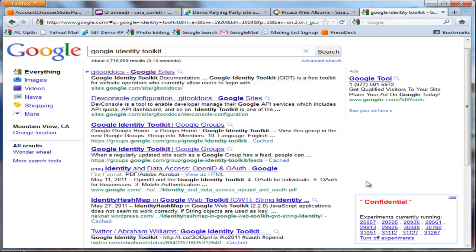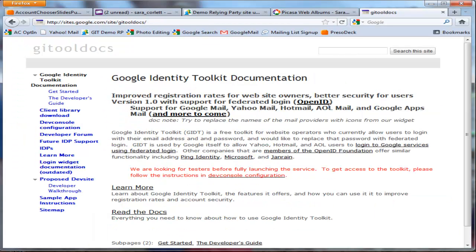If you want to learn more about the account chooser, do a web search for the Google Identity Toolkit, which has more information about this approach, as well as information about tools that can help a website deploy it. Over the summer of 2011, we will begin working with the identity community to finalize this approach so that websites can begin to deploy it. Thank you.